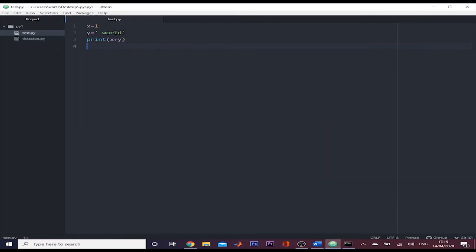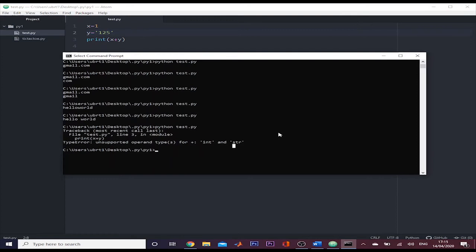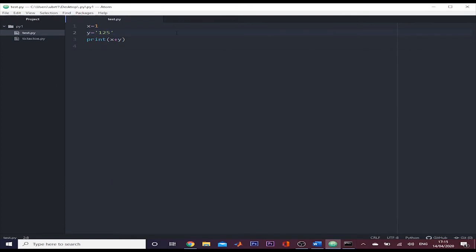So this cannot be done. If we write 1 plus 1, 2, 3, this is also not possible because it is a number but it is of string type. So we cannot do this as well. Otherwise, if we do this, the answer should be 126. But we can see here it cannot be performed because the types of the both variables are different.